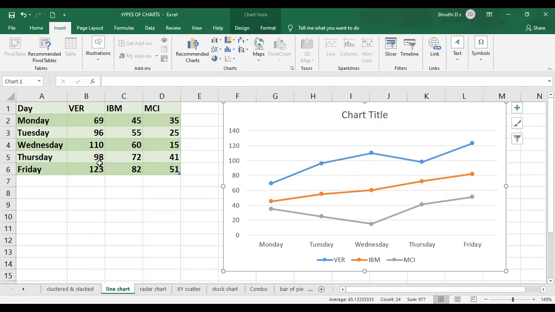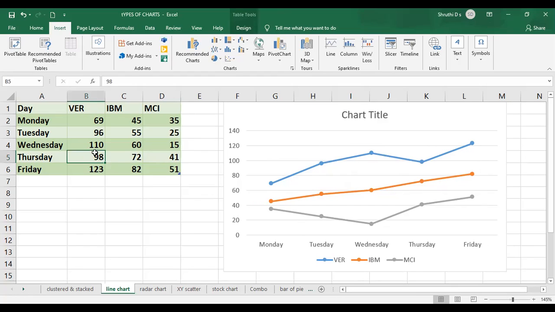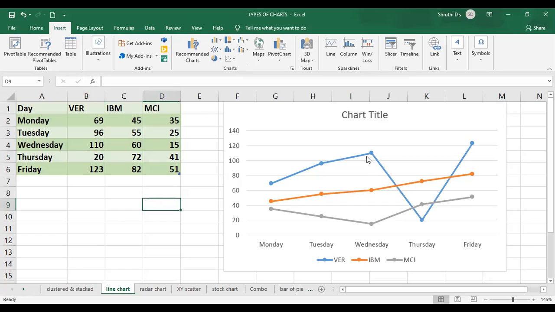Now I'll just try to change this. We have 98, right? So 110 has now come down to 98. If I change that value, there is no connection, because I removed the data. So I will just do it as 200. That 200 is not available for us. Let me make it 20. Now see the change. It is going down automatically.